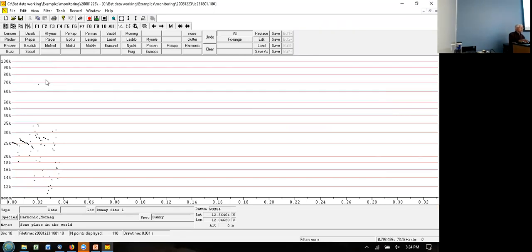And what you have are the call data displayed on the screen. And this is the frequency range that's displayed. This is user defined. For most neotropical things, going from 10 to 110 kilohertz is adequate. For some areas, I would even expand it up to 120, 140 kilohertz for some of the high frequency bats.